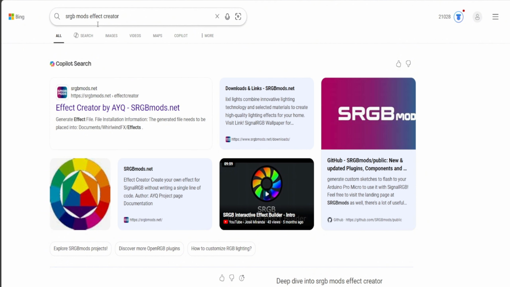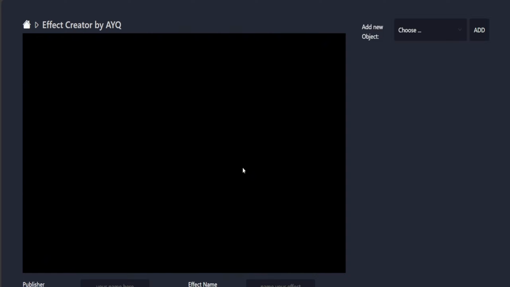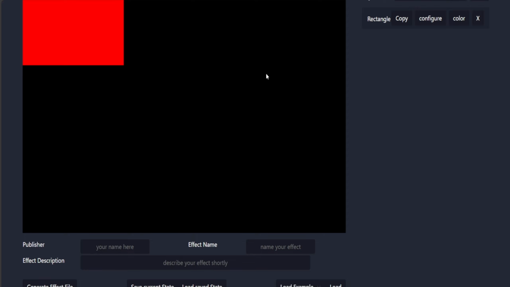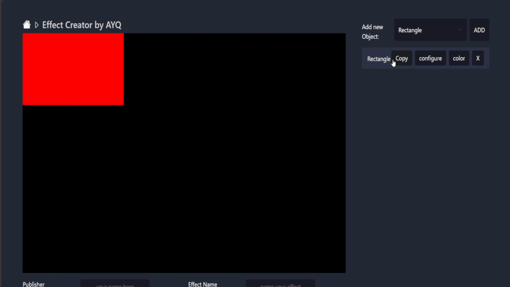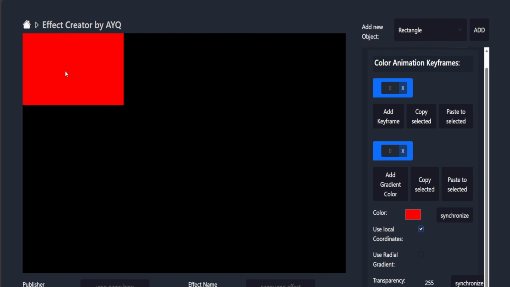sRGB mods effect creator. Press on the first link and you should be able to get to this website over here where you can create your effect. So basically here you go ahead and choose your objects, you go ahead and add them, you change the color, the size, basically the configuration of whatever effect you want. But once you're done with doing all that, this should be your layout over here.